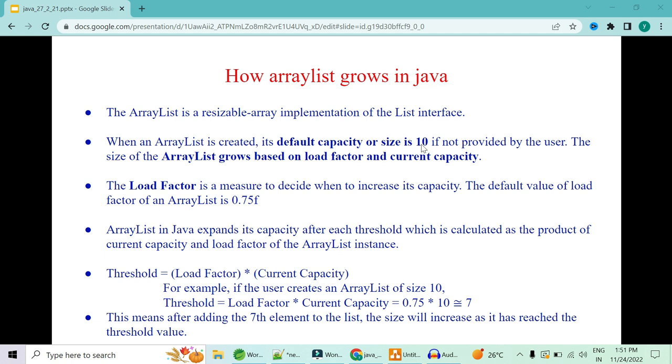So ArrayList is always created with a default capacity of 10 if it is not provided with any constructor argument by the user. But it will not wait for all of your 10 elements to be filled and then create a new dynamic array and increase its size. What it will do is use a load factor threshold. So a threshold is calculated based on load factor and the current capacity, and when that threshold is reached, a new array is created for you.